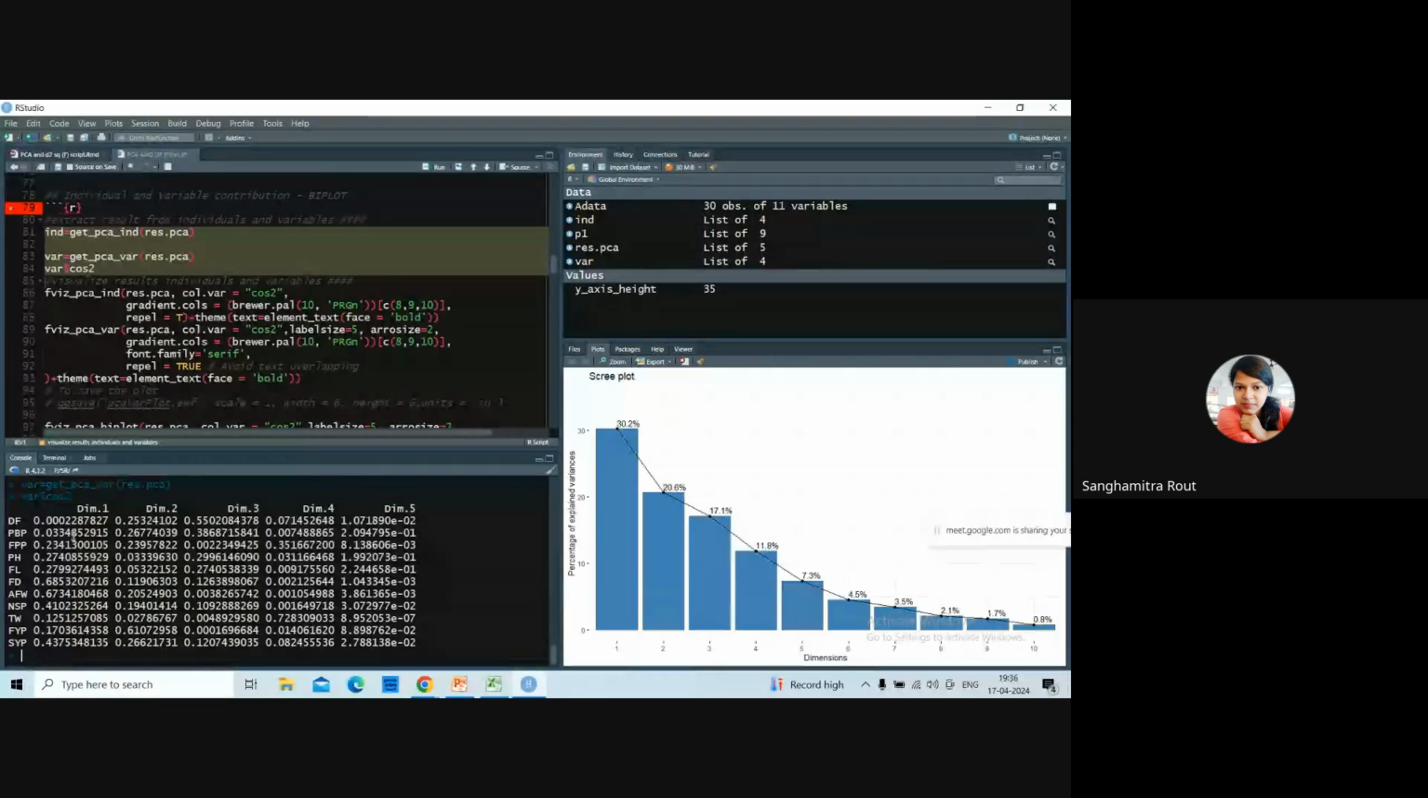Okay. So this is your factor loading. For a trait like DFF, you can see which PC is contributing more by looking at their value. Then for the second trait, PVB, which PC value is showing the maximum contribution. Like this, you can interpret this particular table. This is the factor loading table.